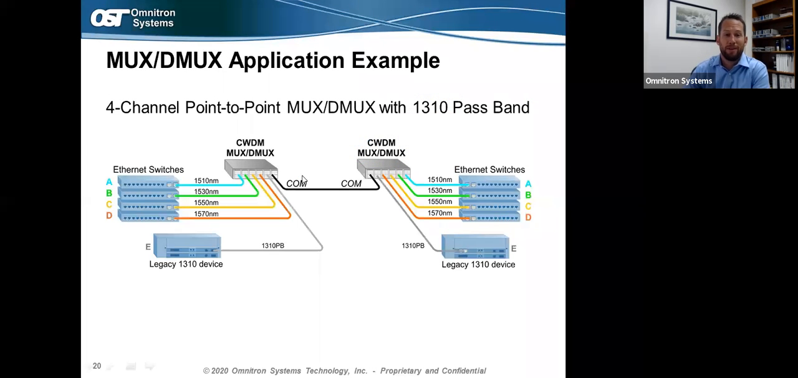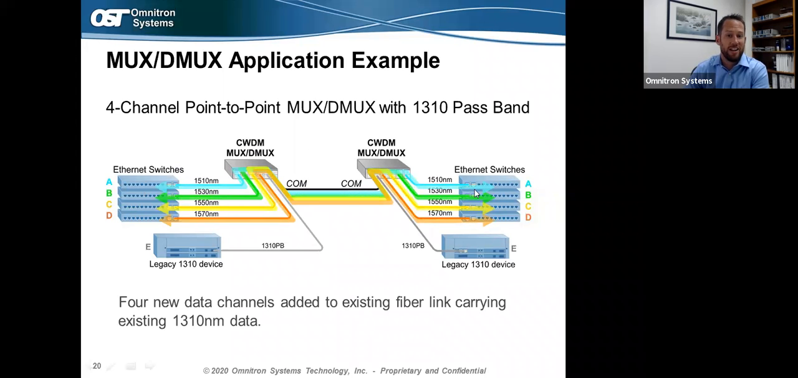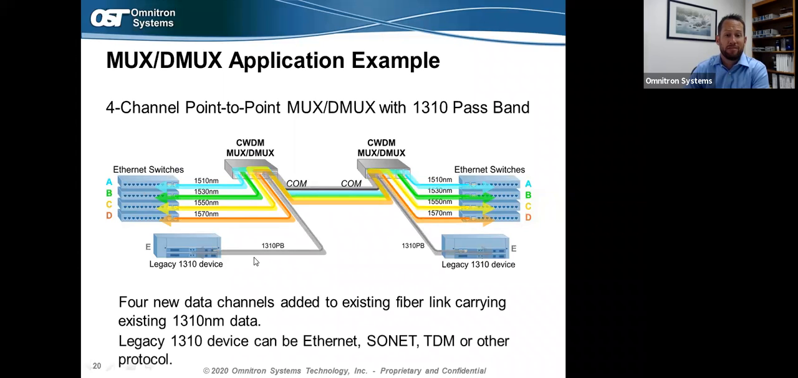Now we'll go ahead and take a look at some more applications, here showing a 4-channel point-to-point mux using that 1310 passband port. So again, all the data is being sent from each switch with its own CWDM wavelength into the multiplexer and sent over to its final destination here. But you can, again, add over that 1310 passband port any legacy devices that are still running on this 1310 wavelength, anywhere from SONET, Ethernet, TDM. So again, just showing multiple wavelengths overlaid over the existing 1310 nanometer wavelength.